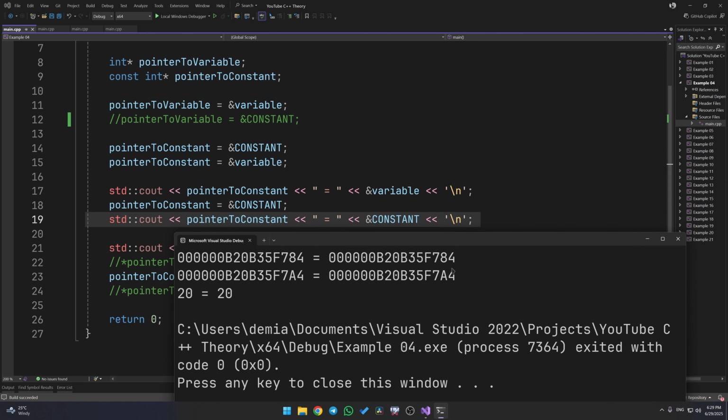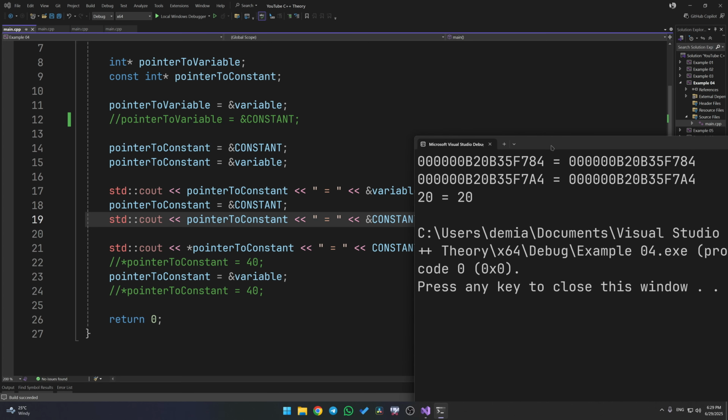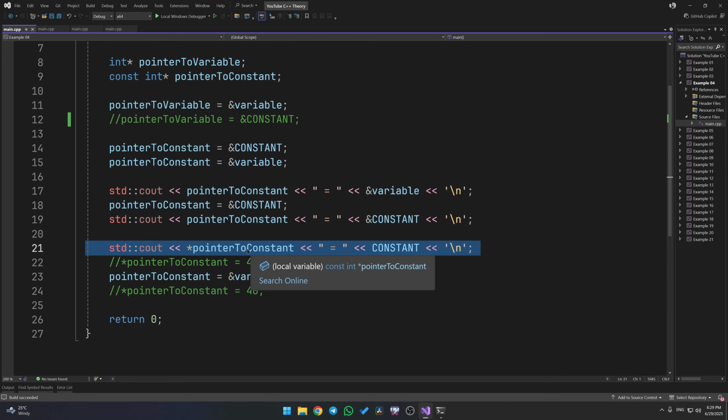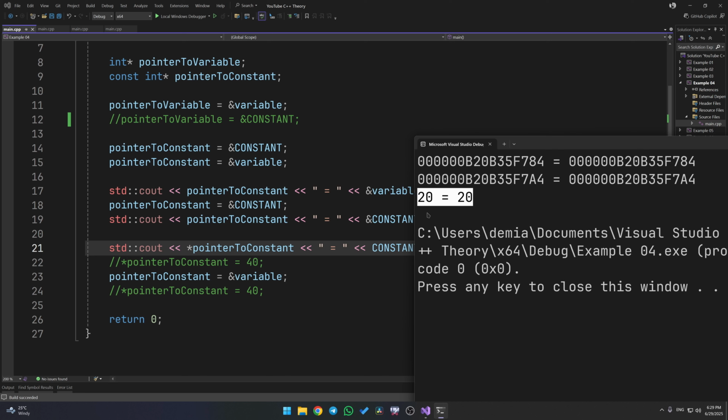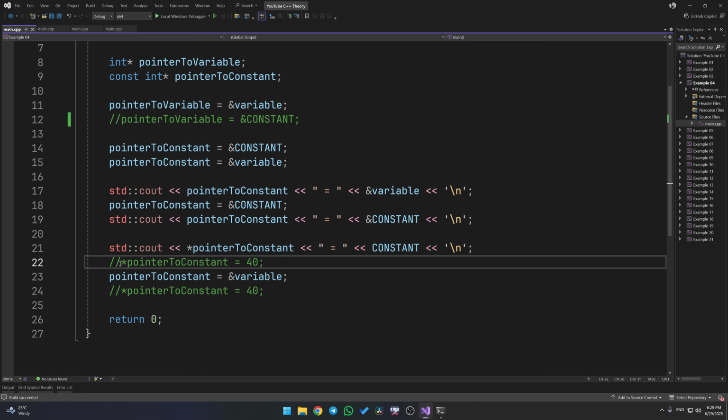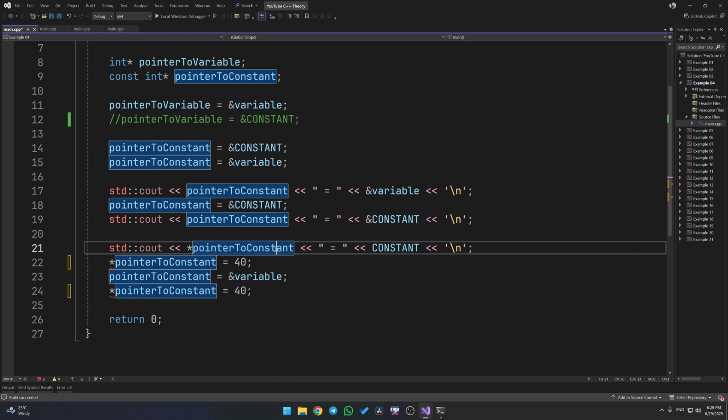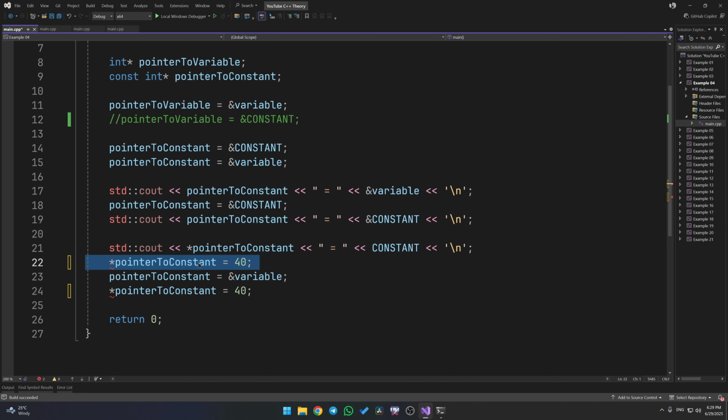And finally, you can also dereference a pointer to a constant to get the value of the constant. Let's run that and see. But like I said earlier, you can't change the value that a pointer to a constant is pointing to. Even if it's pointing to a regular variable, in both of these lines, you'll get a compile time error.